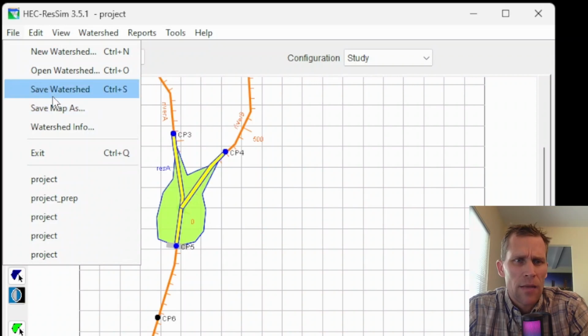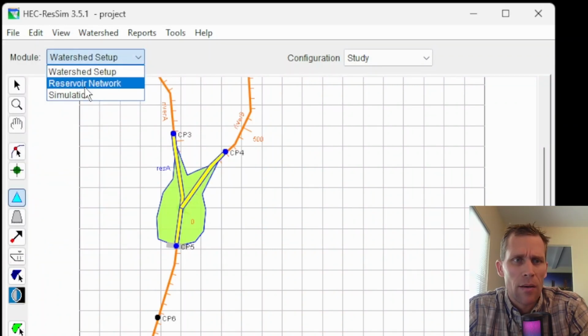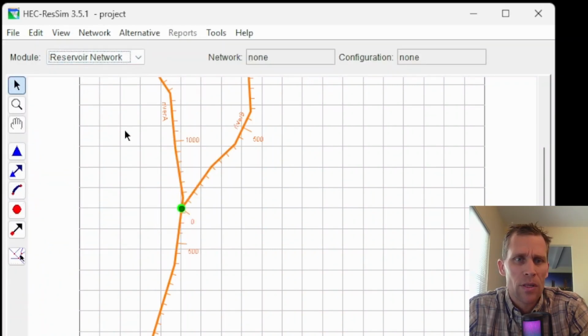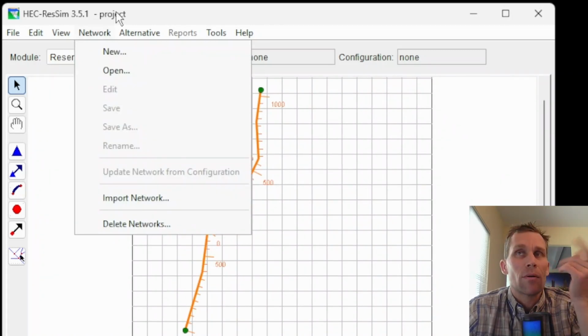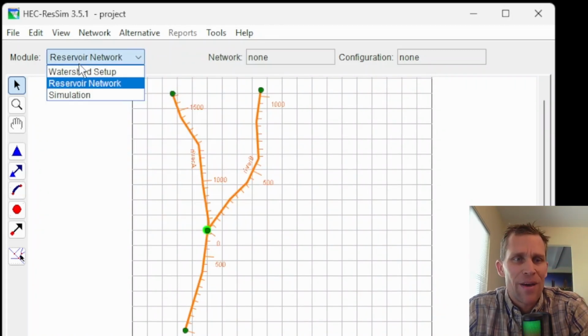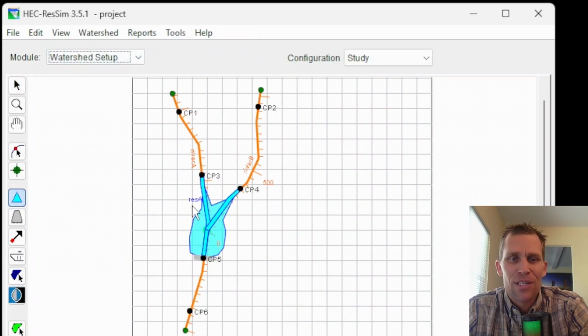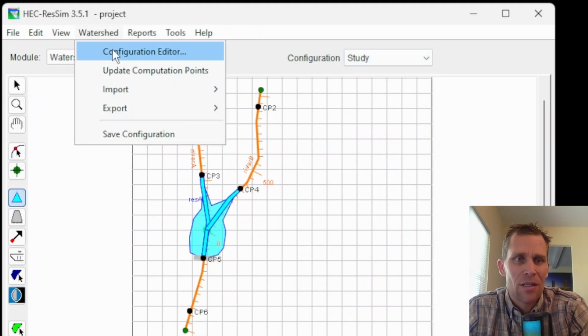File, Save the watershed, and then go to the reservoir network module. We have the stream alignment on screen, but we need to create a network based on the configuration. So let me go back and create a configuration and put this project in that configuration, because right now by default all I have is study.